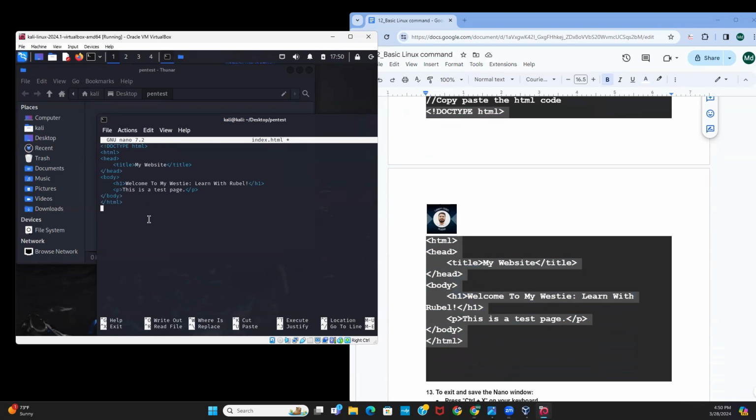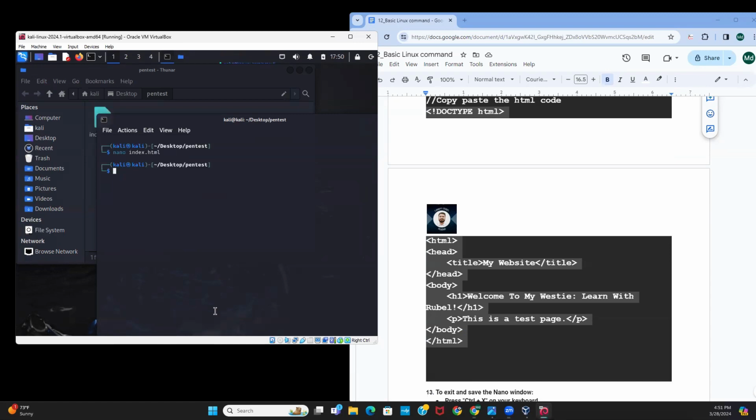And now I need to exit and save. To exit, you have to press Ctrl X. Then it will give you the warning, save modified buffer. You have to press yes. Then another prompt, file name to write, index.html. Just press enter. It will exit the file.